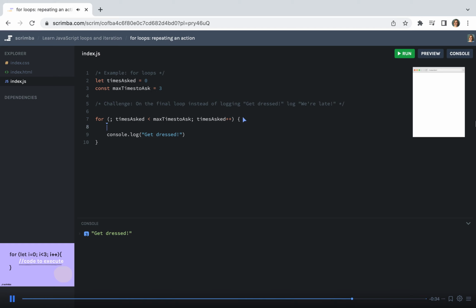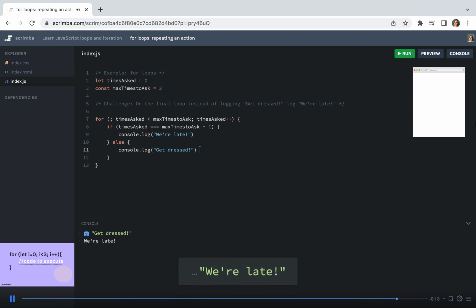So inside our loop, above our console log "get dressed", we need to add our conditional statement. We want to say if timesAsked is equal to maxTimesToAsk minus 1, and if that's the case, we're going to log "we're late". Else, we'll log "get dressed". Let's save that code. And you can see in the console that we've logged "get dressed" twice and then "we're late". After all that yelling, I need to calm down.